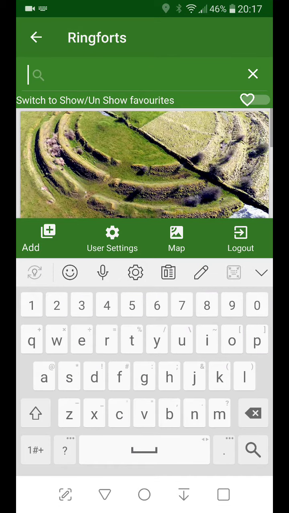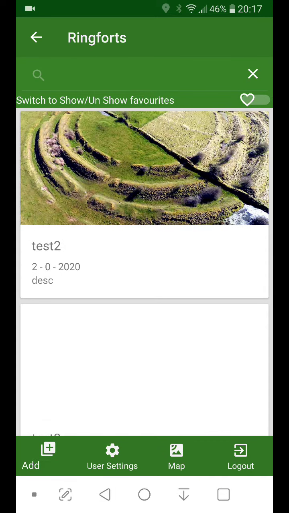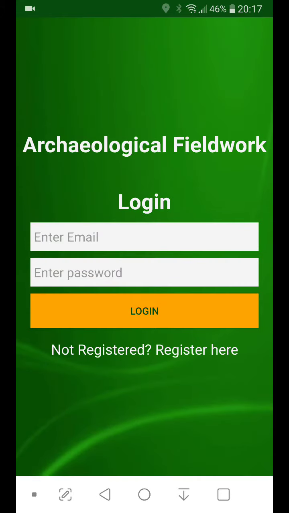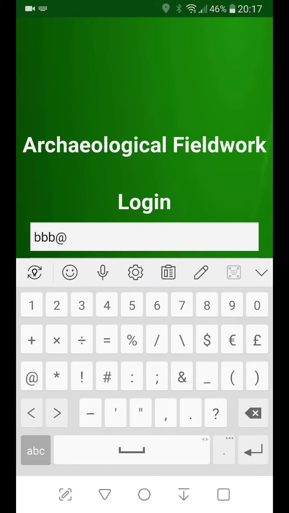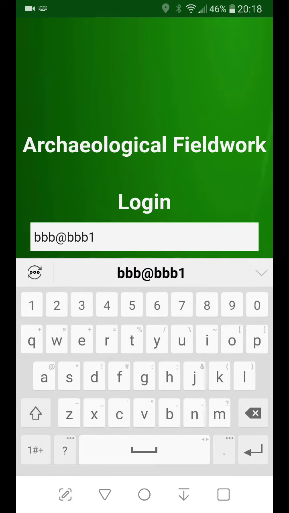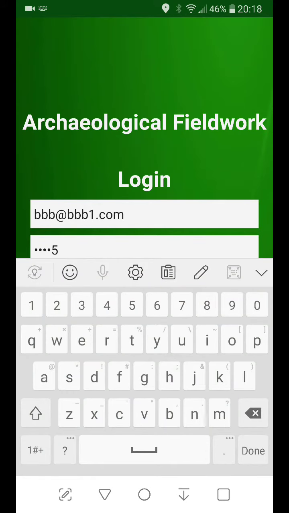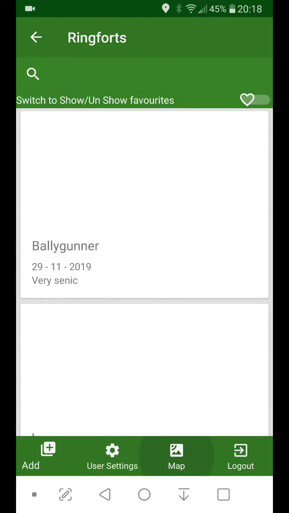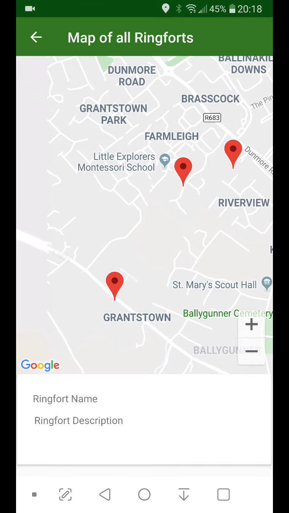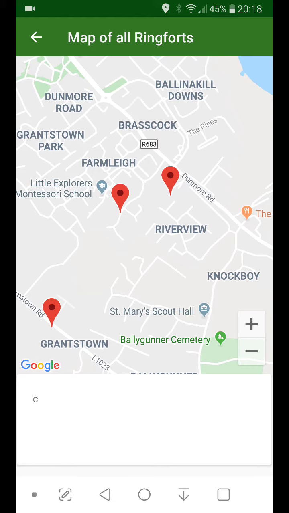Is there anything else I need to show in here? So the app is working with Firebase. Okay, yeah, I can log out. We log out. I'll just log in with another user, bbb@bbb1.com. The reason I'm logging in with this user is that this user wasn't having any issues with the images. So we can see the 3 of them are loading there. This one was called B, this one was called Buddy Gunner, this one was called C.